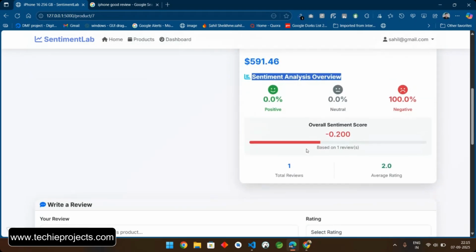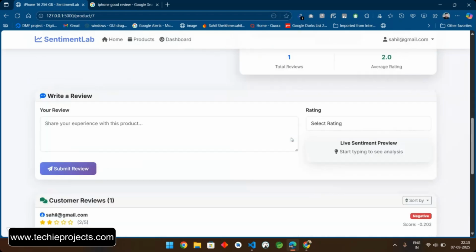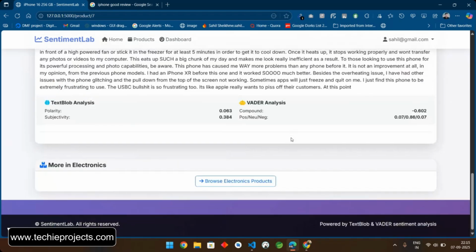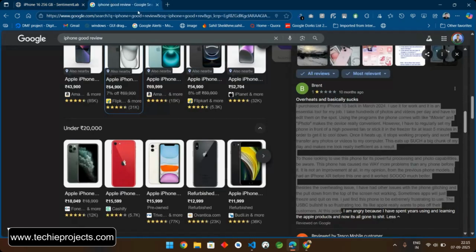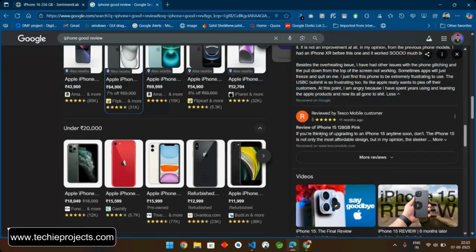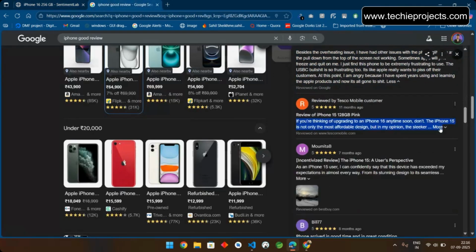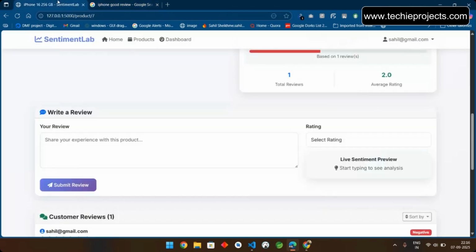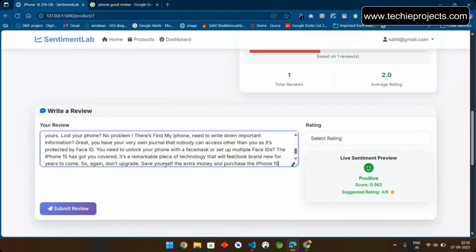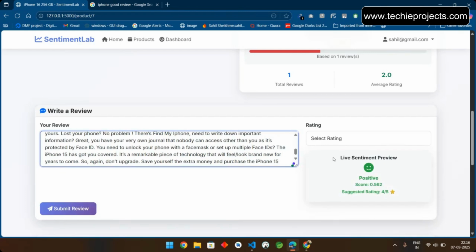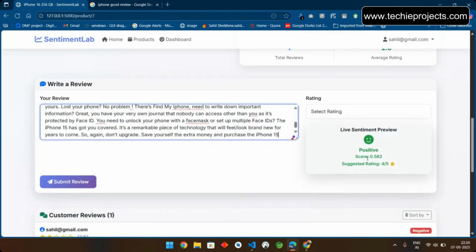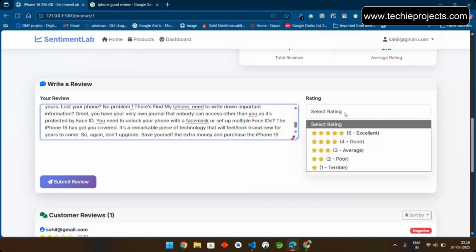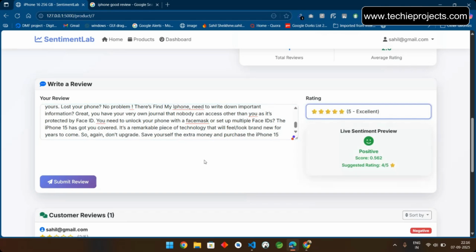As you can see, the overall score is almost 100% negative, because as of now I have added only one review. If other users add more reviews, the sentiment analysis will change accordingly. Now let's put in a good review. It looks like a positive review, so let's put this one. The algorithm is also predicting this is a positive review, with almost a 0.5 score. Let's select some rating and submit it.